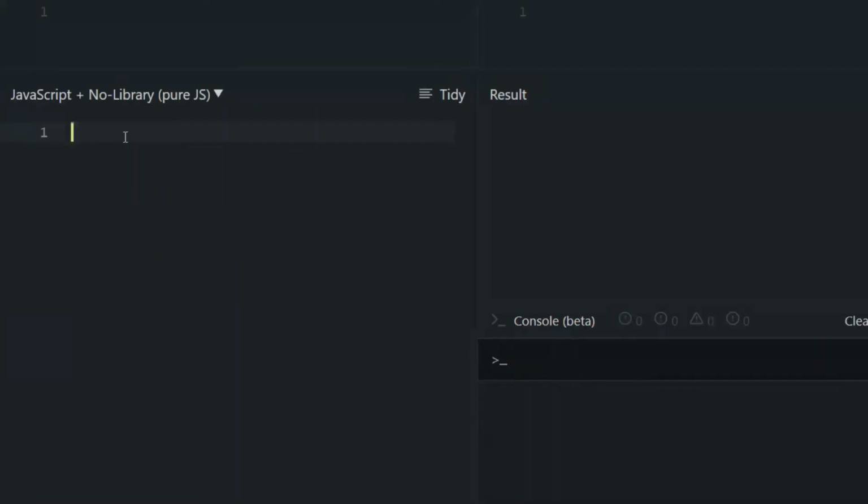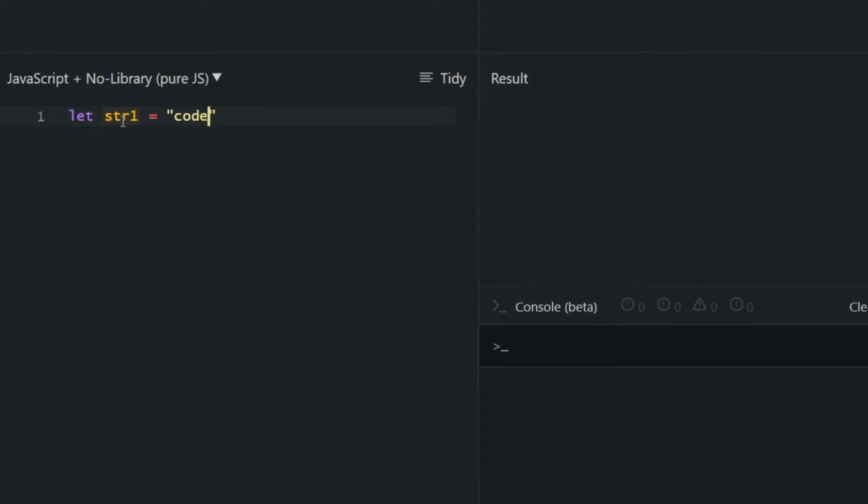The question is like this: we have two strings. We need to check whether both strings are the same or not. But there is a twist. Let me create a variable and store the string. str1 equals code here. And we need to take one more string, let str2. We need to store one string in it, and we need to check whether both strings are the same or not.